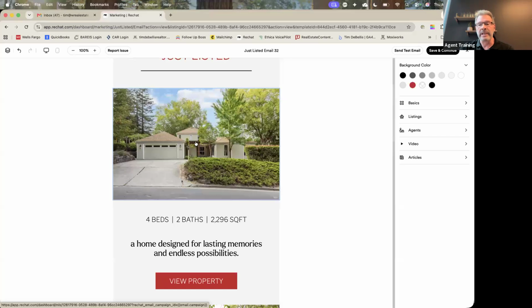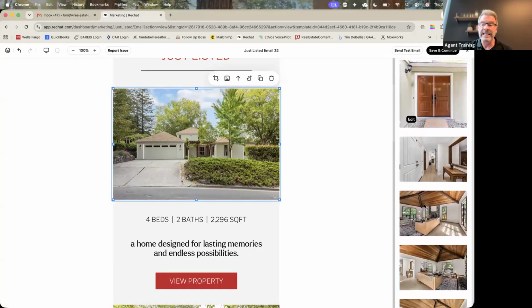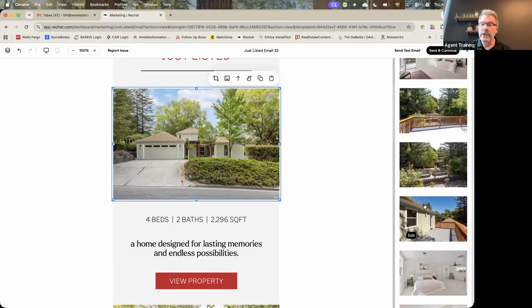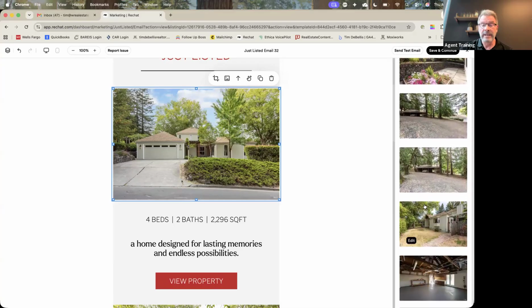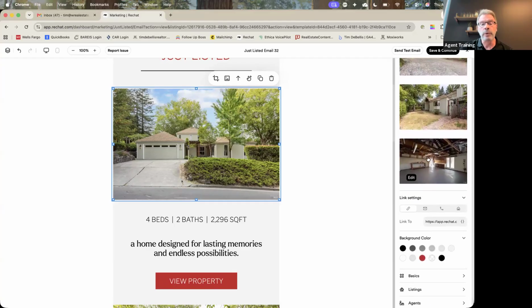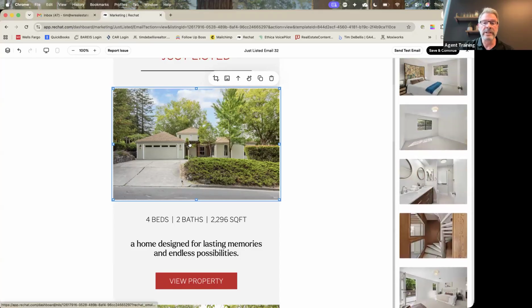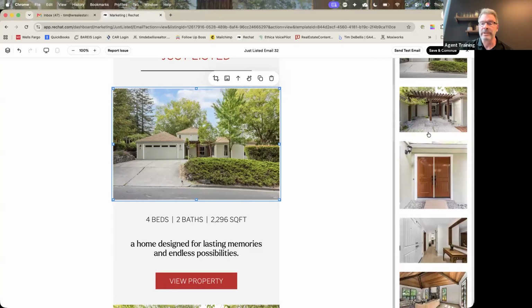And what's really cool about this is if you just click on this image, it brings up all of the images that are in the MLS, and they're all right over here on the side. You can scroll through here and you can select an image that you think might be more appealing or might draw more attention to this email from your audience. So while this is a lovely picture of the front of the house, personally, I don't think it's all that compelling, right? It's just the picture of a front of a house, right?